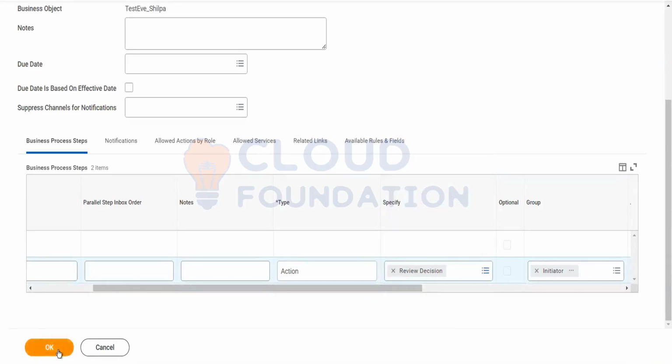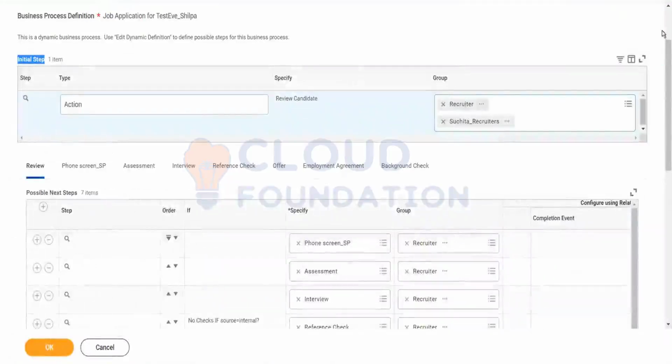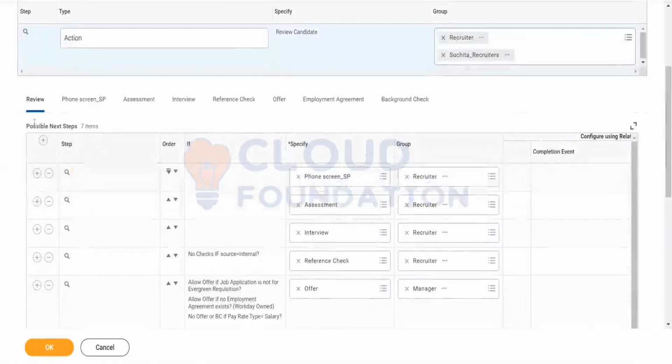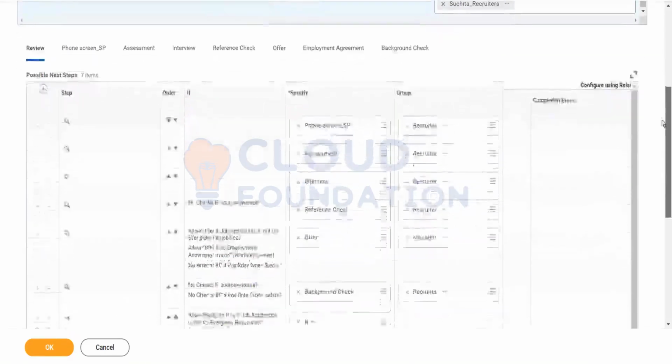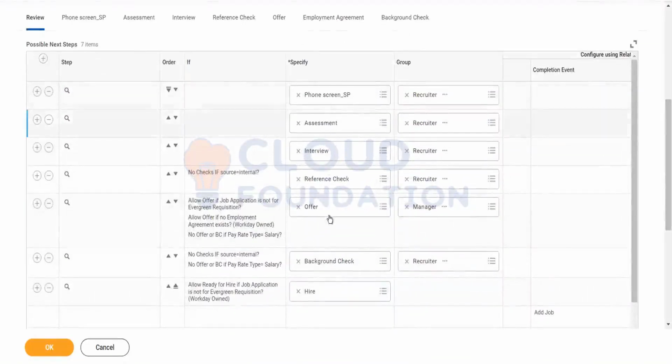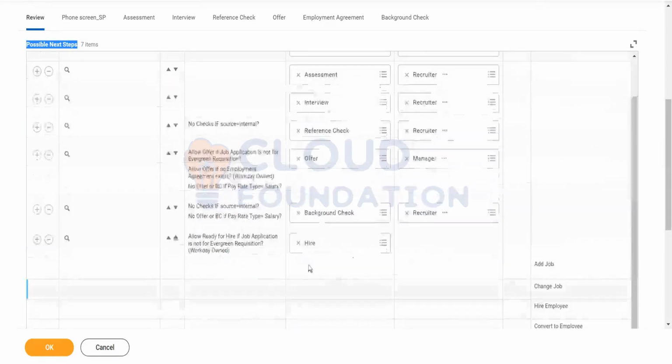Now coming to the next stage, how would we know what is the next possible stage? That would be visible over here. If the person is in review, during the decision-making step the candidate could be moved into any one of these next possible steps. You could see here as well, possible next steps. From review itself, the person could be moved to offer. He could be moved to reference check, or he could also be hired as well.